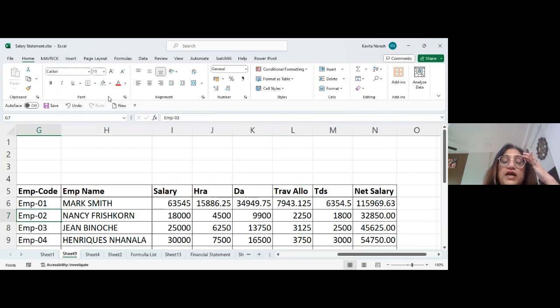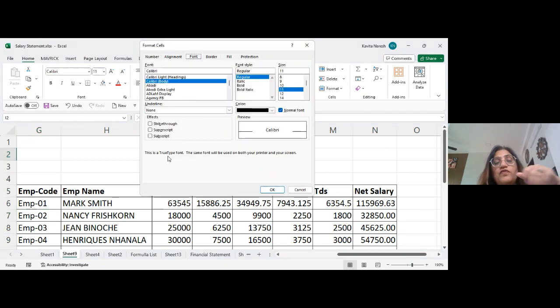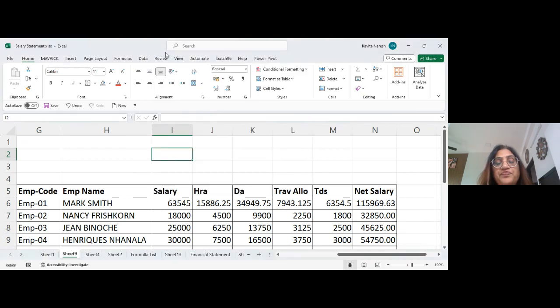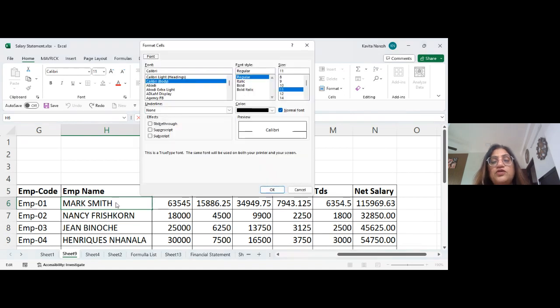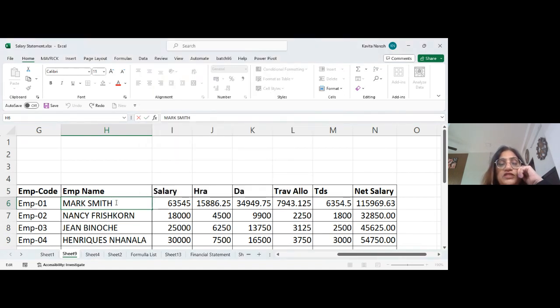Font group, I have to teach you, because in a font group, whatever the important thing I told you, with the help of Control 1, you can open the font window. But if you are pressing Control 1 directly, then it will open the format cells. And if you are editing in the cell, you are in editing view, that means your cursor is in the cell, then if you are pressing Control 1, you are getting the font window. Yesterday at the end of the session, I told you.